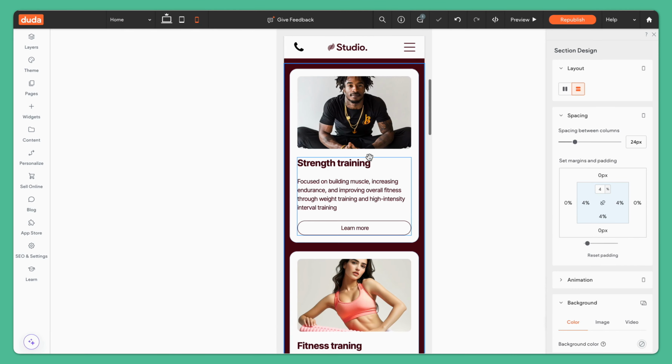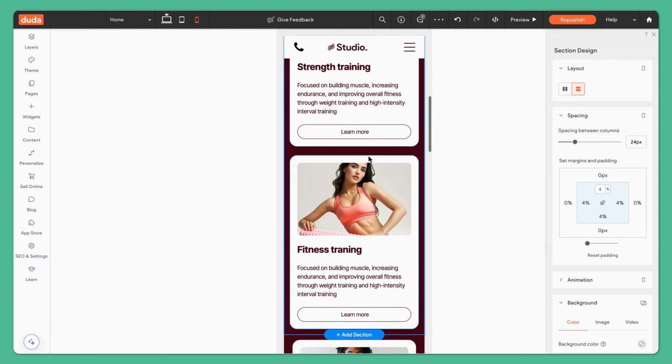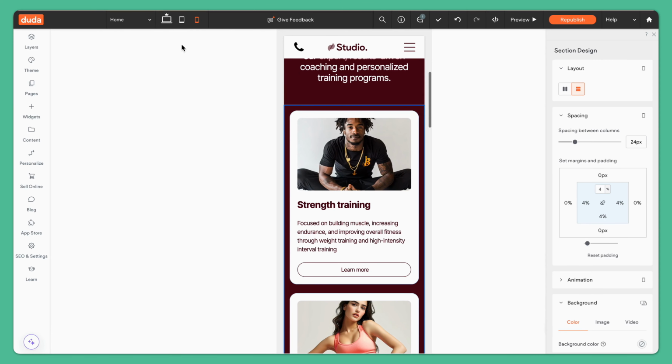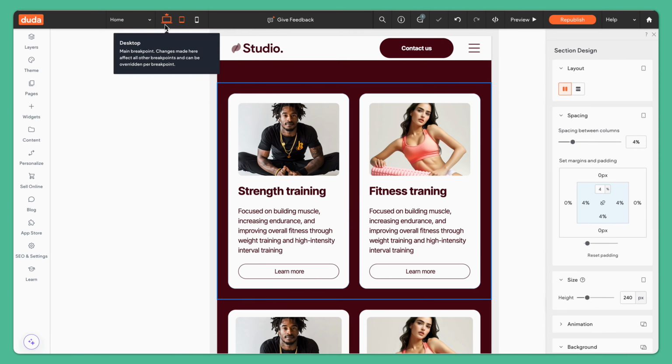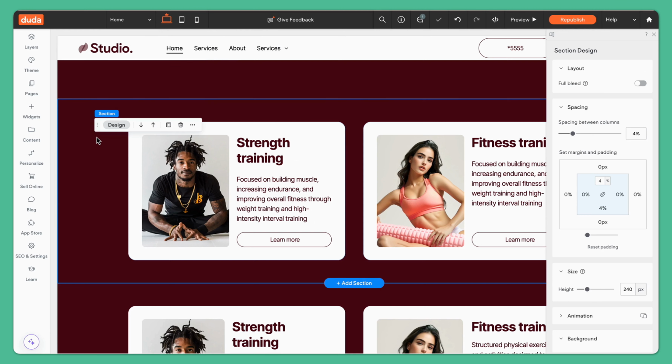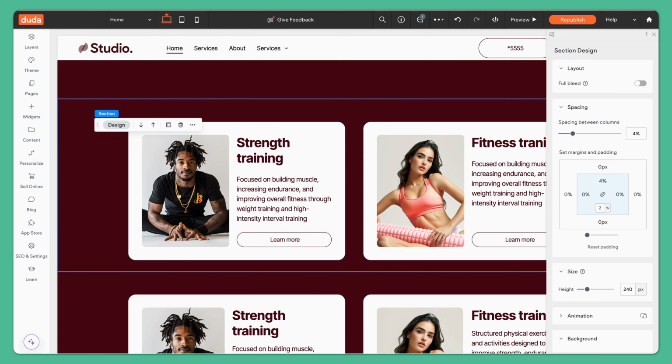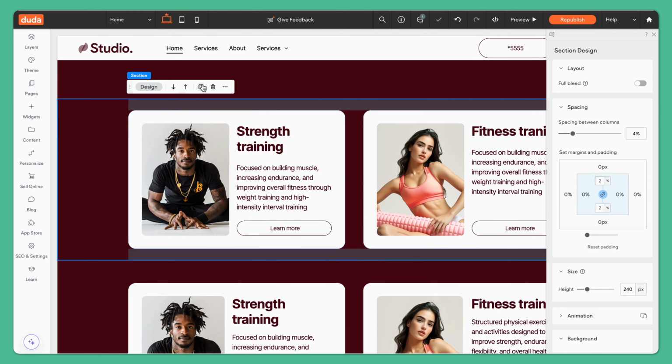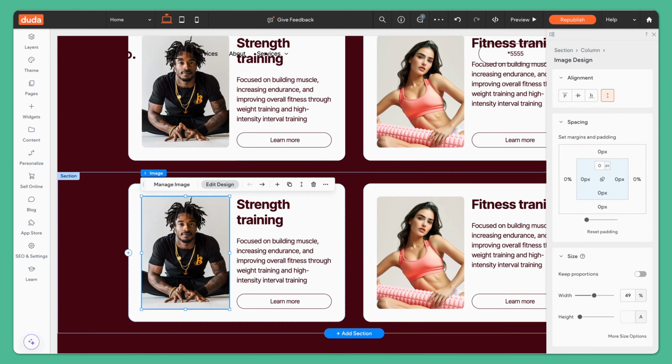Once we've completed one section, it's as simple as copy-pasting to create the second section. However, before we do that, let's adjust the padding on our section from 4% to 2% to ensure uniform spacing. Now we'll copy and paste the section. Finally, we'll go ahead and replace the images and update the titles.